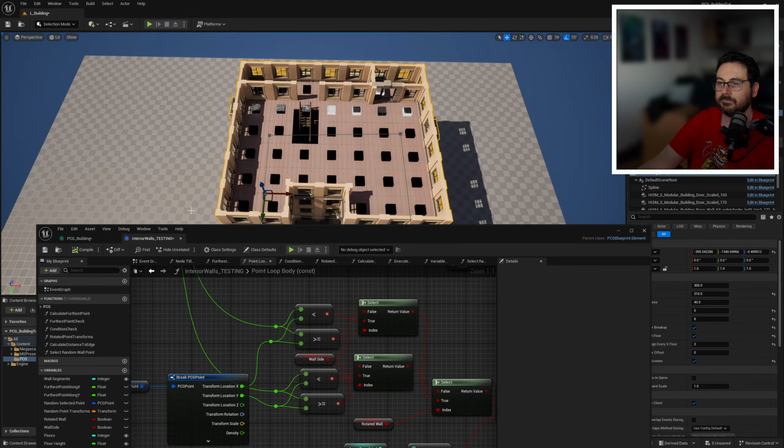Let me see if we can get another scenario where that happens.